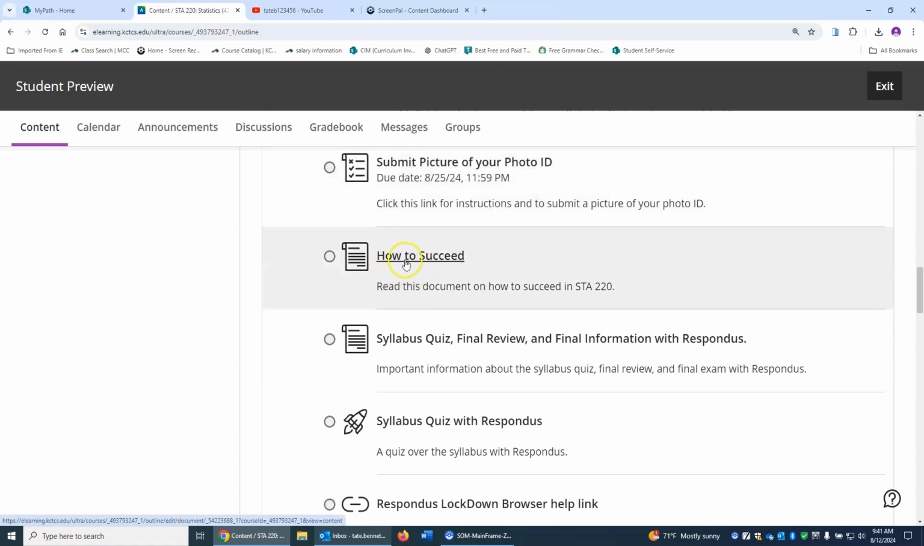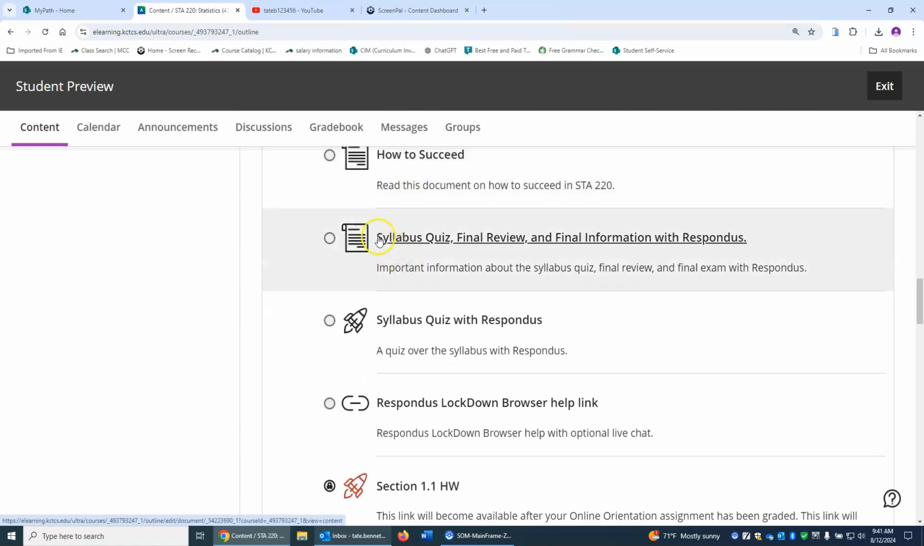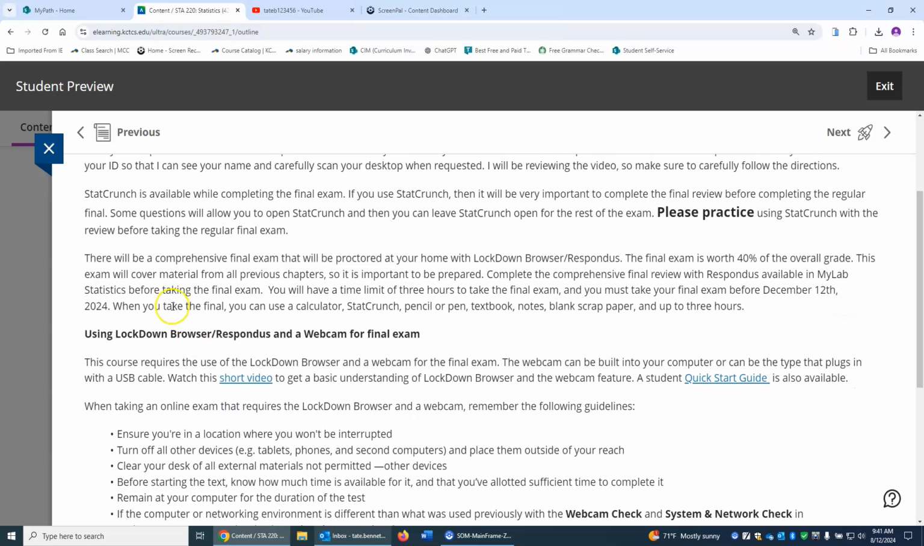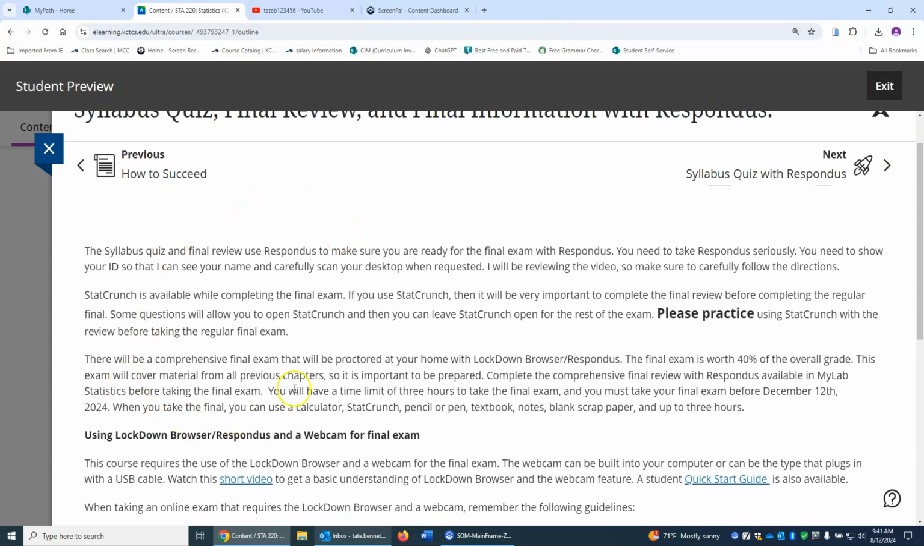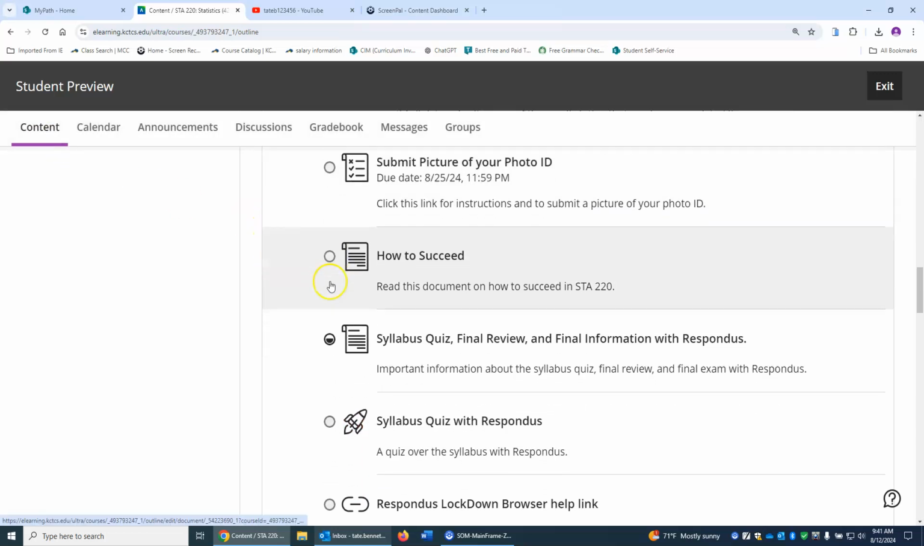Here are some hints on how to be successful in this class. I encourage you to read that document. Here's some important information about the syllabus quiz, final review, and final, particularly the final exam. So you want to read this information. It tells you all about the final. Pay particular attention to these first few paragraphs.